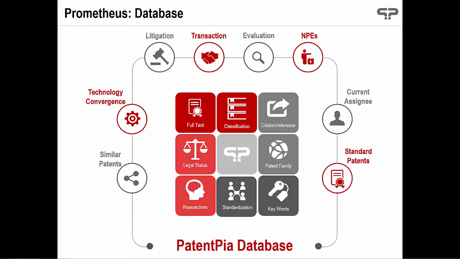PatentPia's database is the first and only one of its kind in the world, as it has been organized into a powerful format allowing users to identify the relationships and connections between any and all patents globally. This allows users to develop litigation strategies, identify opportunities for patent transactions, and see technology convergence trends.